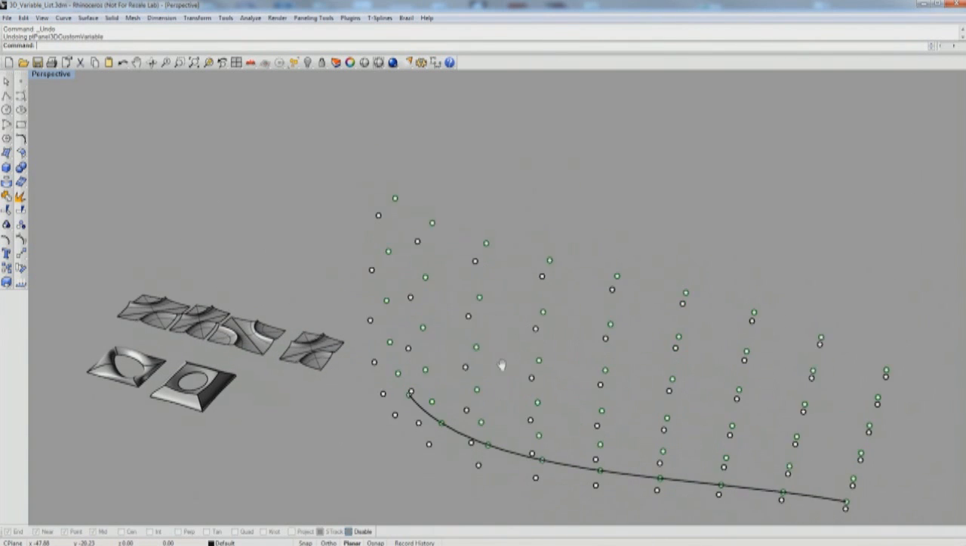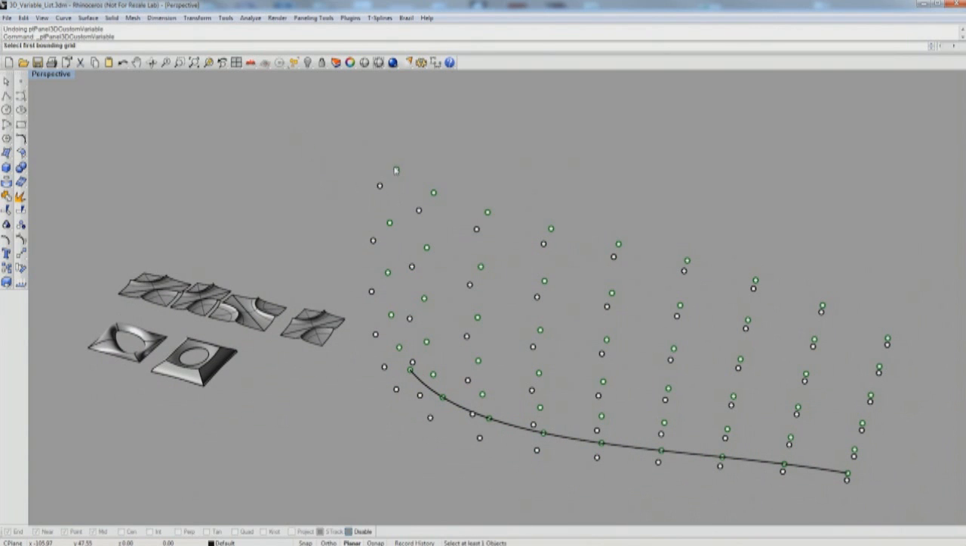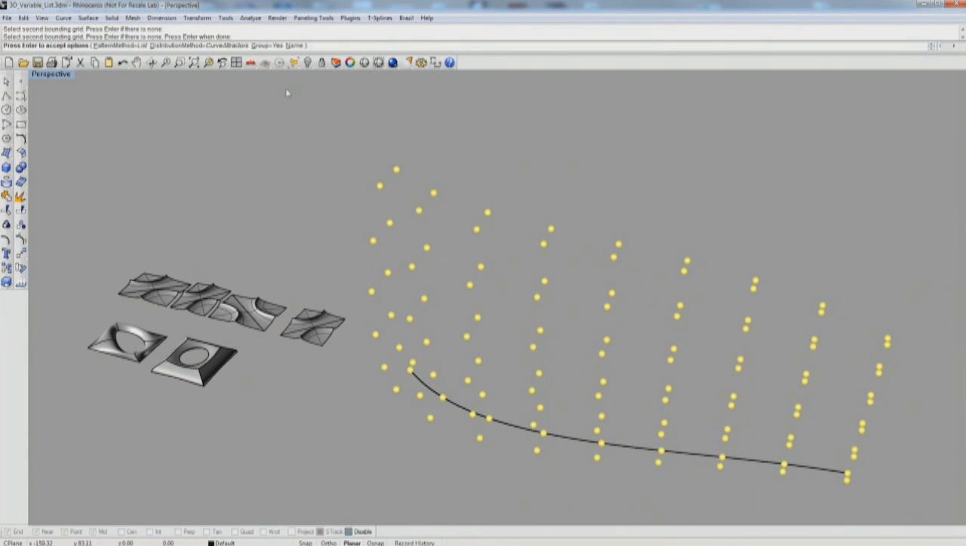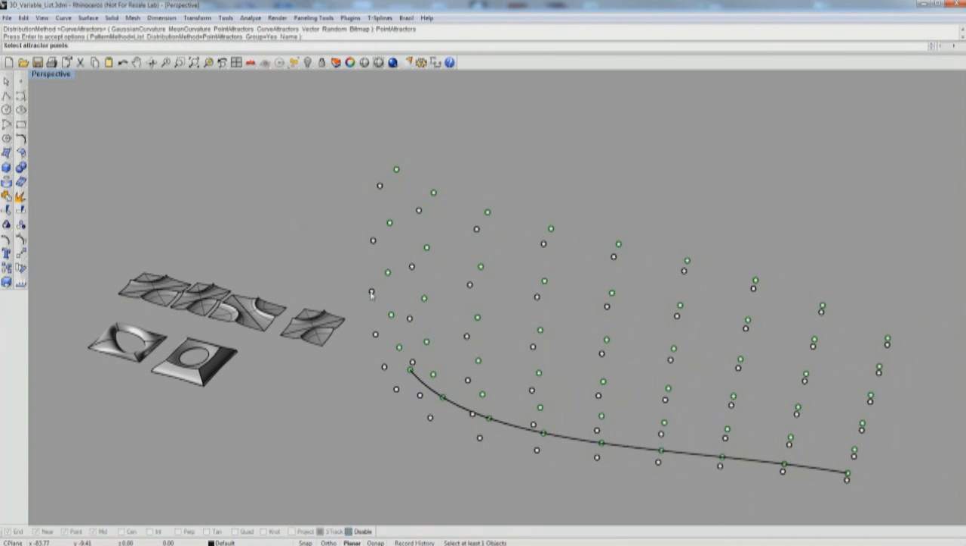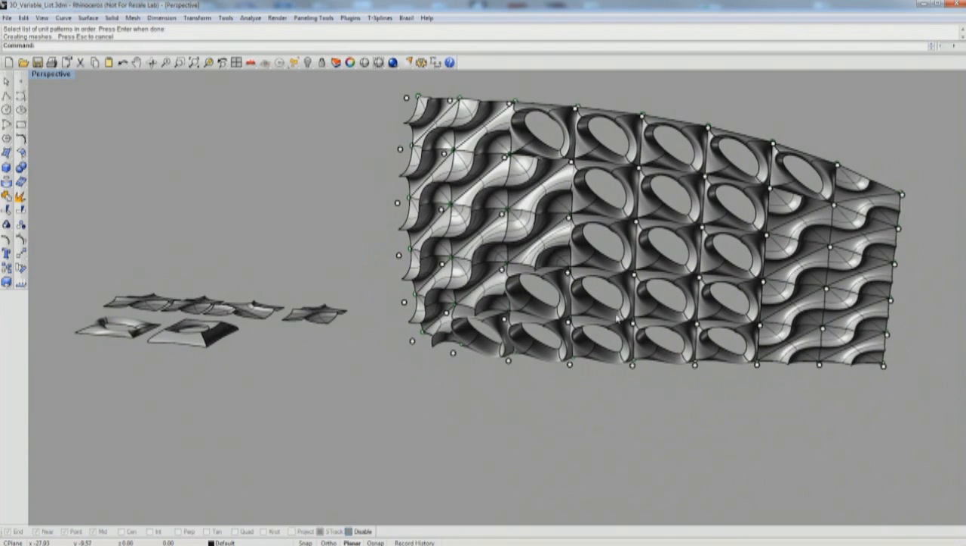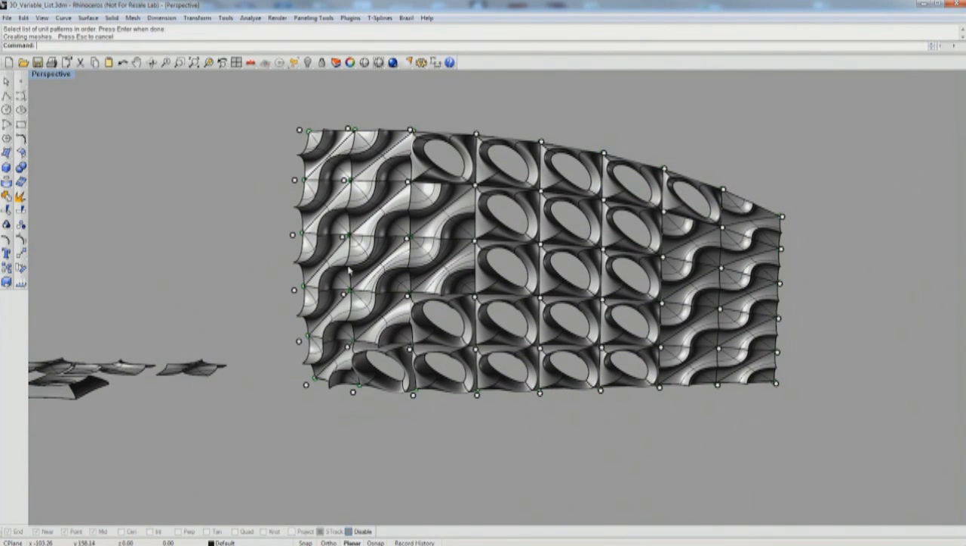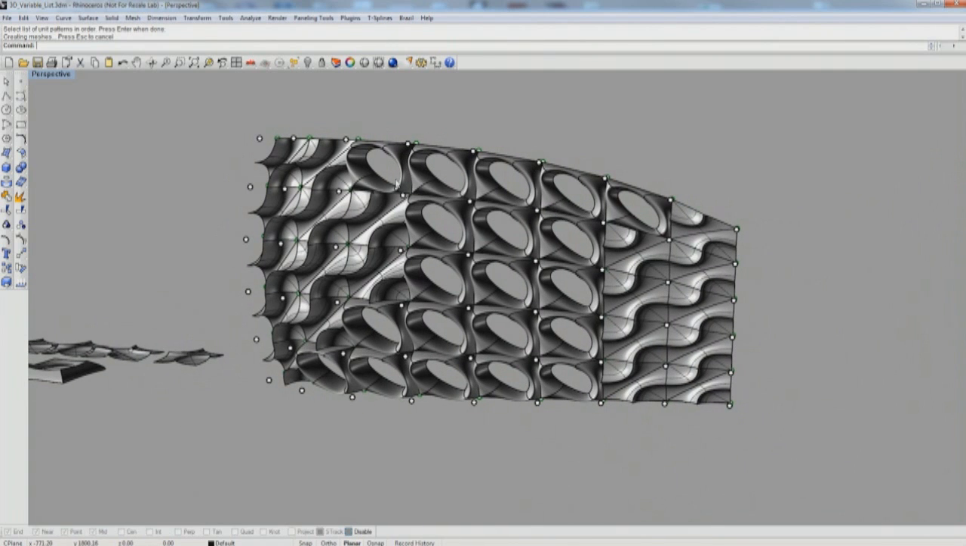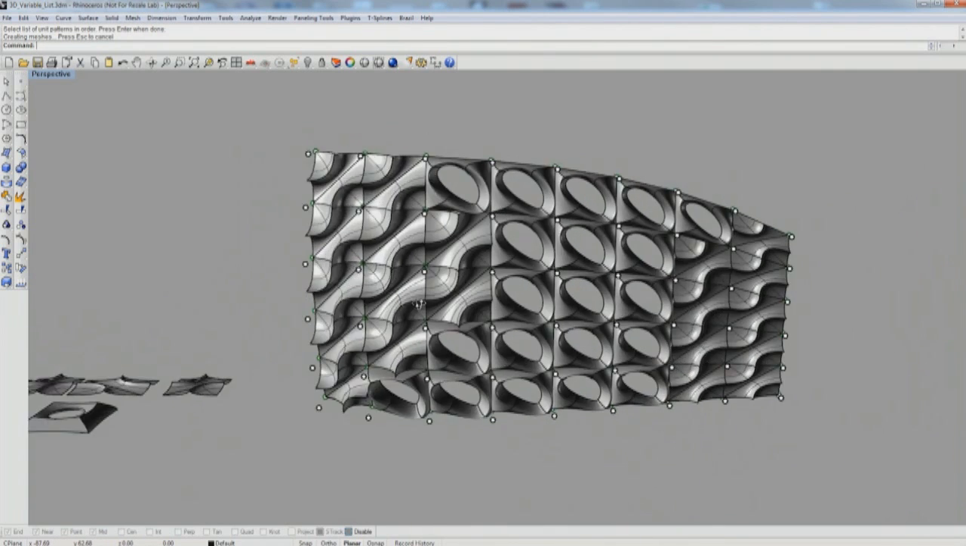You can also use point attractors. So if I run the command another time, I'll change the distribution method to point attractors, and then I'll select some of the points in the grid. And then I'll select the two unit patterns, press enter, and you can see that the first pattern populates around each of the attractor points, and the second pattern will be in the middle. Now the denser this grid, the denser the gradation of the patterning between these two units.